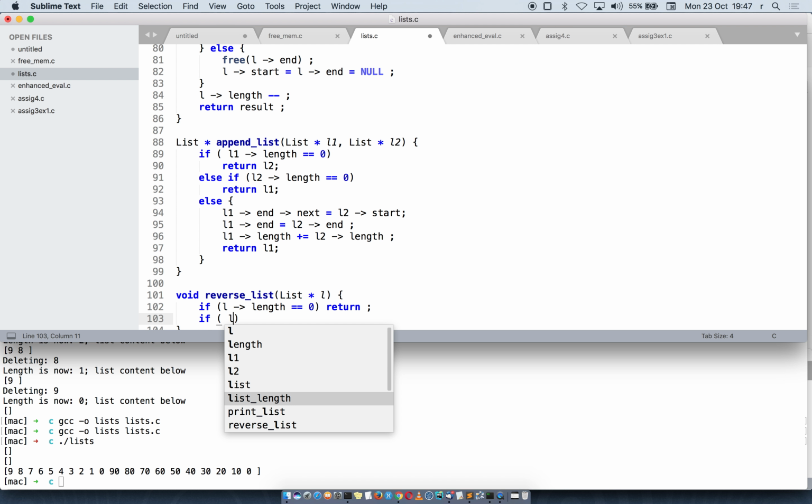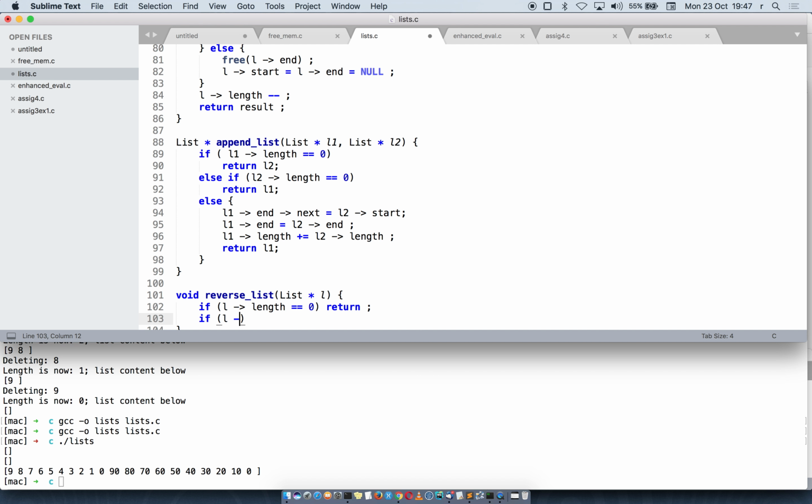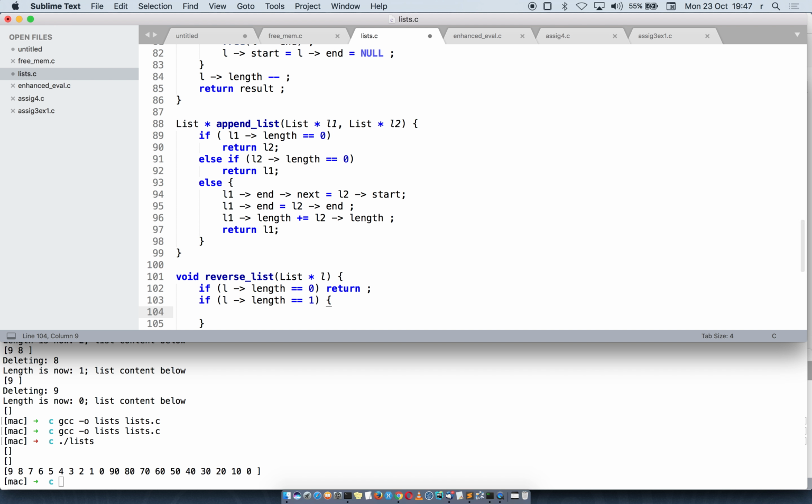So if L equals 1, right, we're going to do what? Essentially, we reverse the start and sorry, if it's 1, we have to return as well, right? Because there's nothing to do. 1 element reversed is the same thing. So here, obviously, we have to say less than or equal to 1, which is less than 2, right? So as long as length is less than 2, we return.